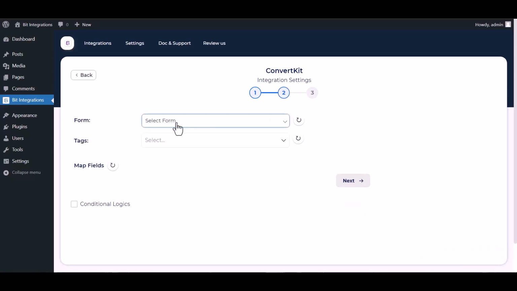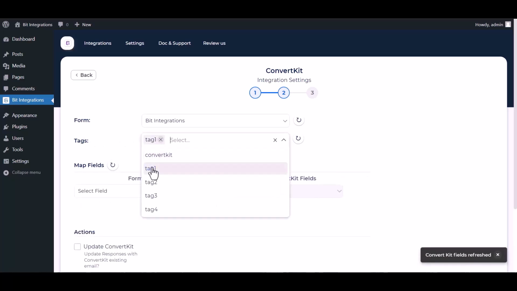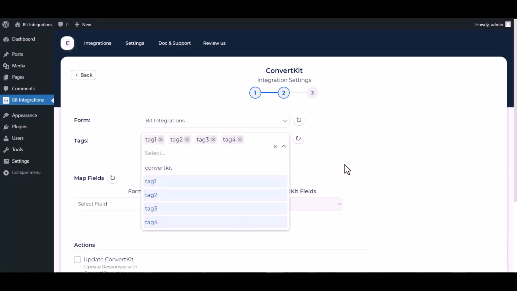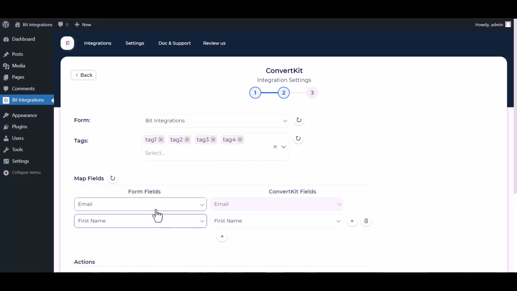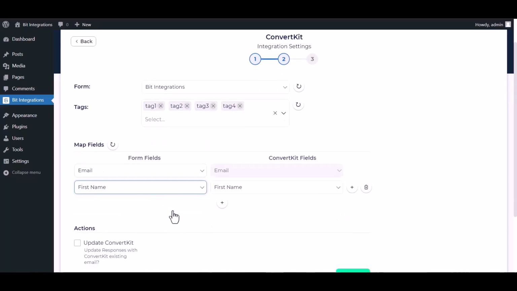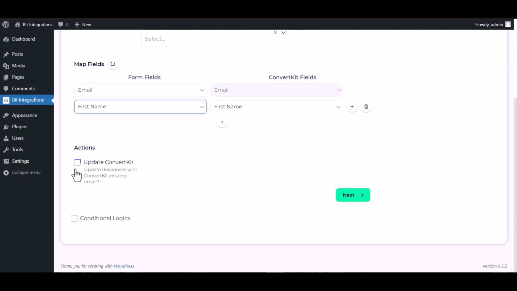Select a form. Select tags. Map the respective fields. Under the actions you can update ConvertKit by checking the box.